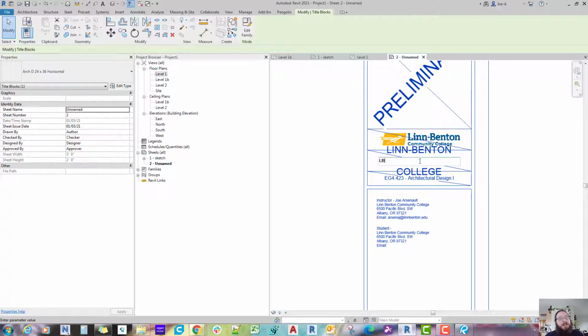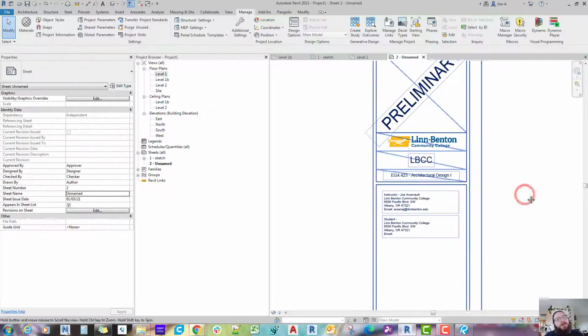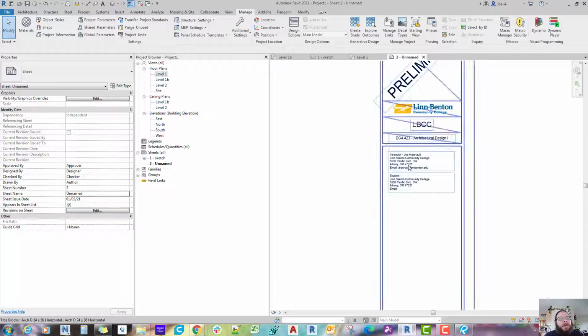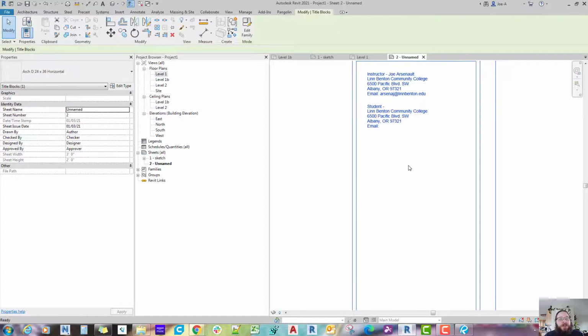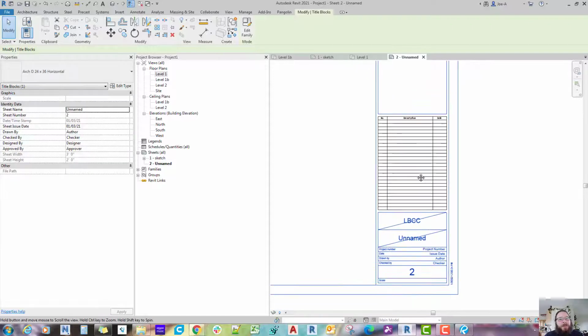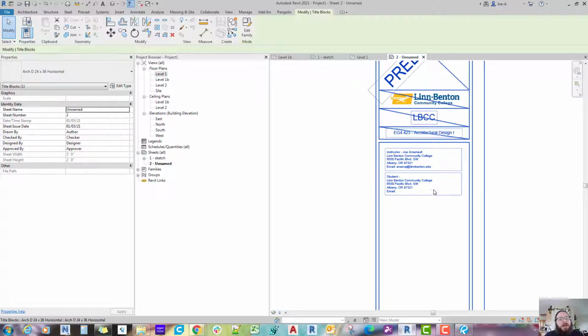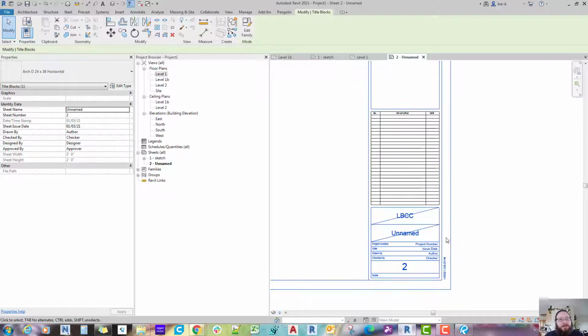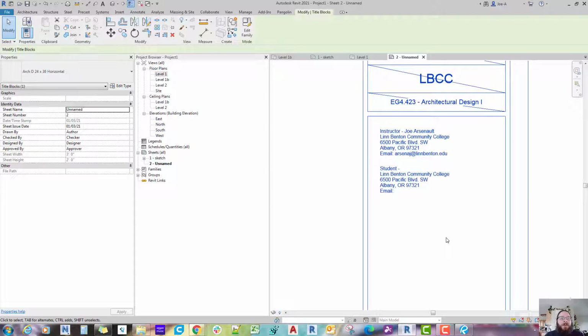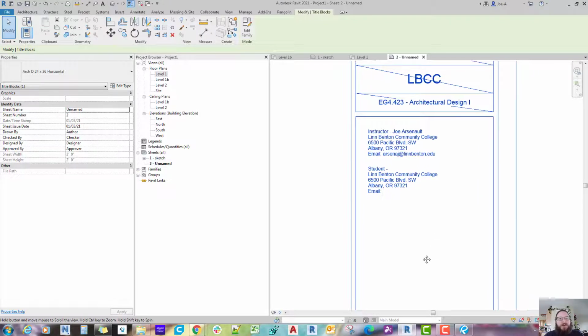Let's do LBCC since that'll fit better, and we have that information there anyway. And then you also have some information that has to be changed within the family. So if you were using this project for your entire project, you'd want to enter in this information for the owner, the architect, and so forth, like we see in our example.